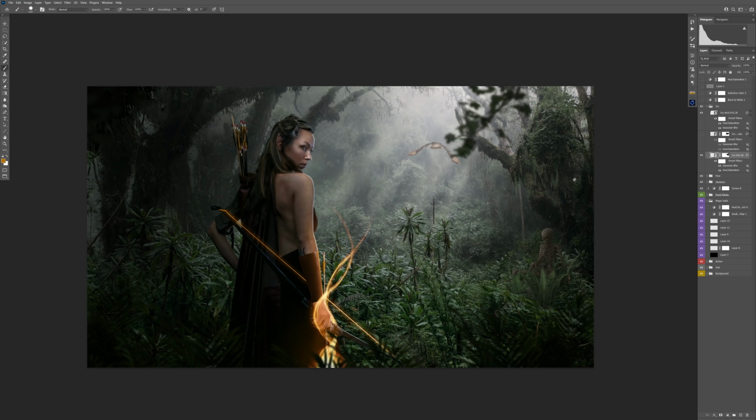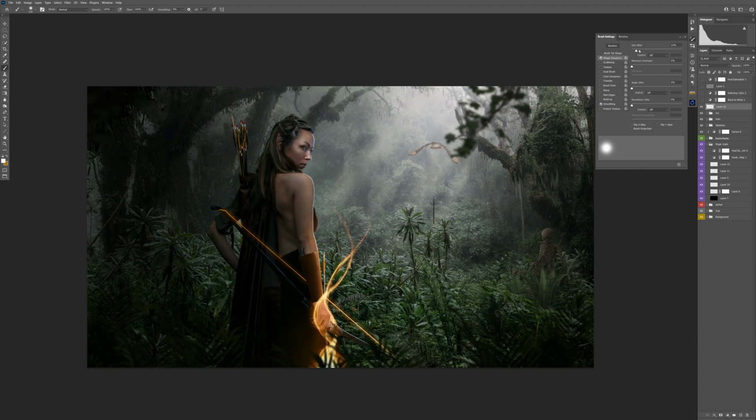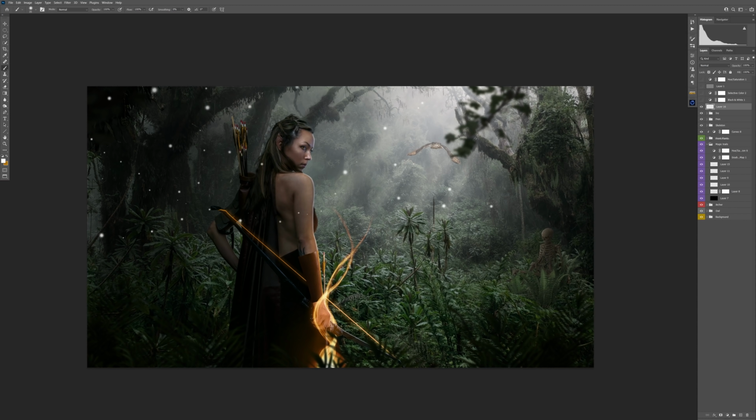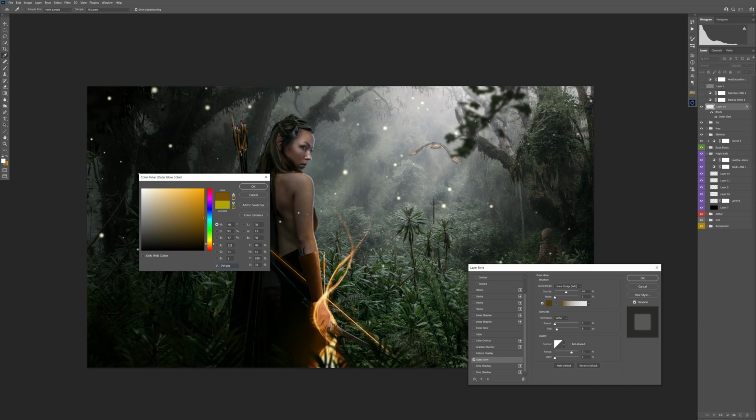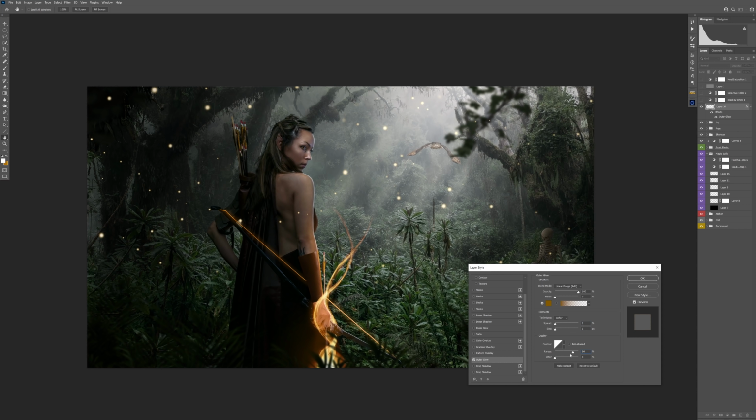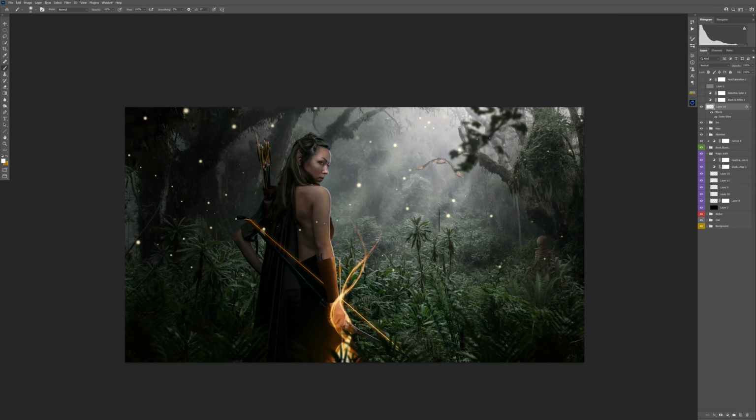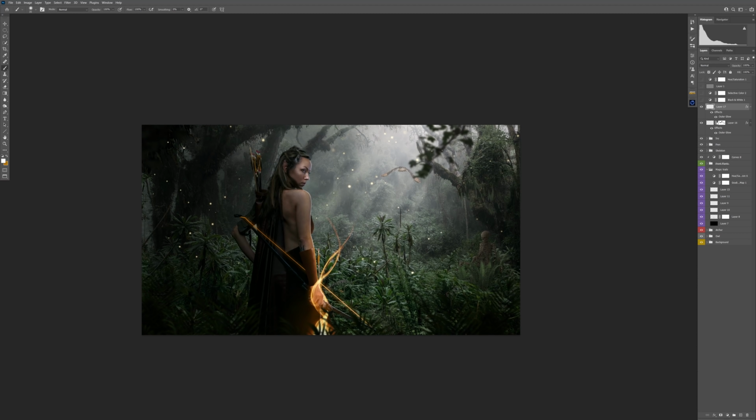So here I'm just finalizing the scene, adding a little bit more details, some leaves, some magic particles with a custom brush. I also have a video on how to create the custom brush for these magic particles. It's one of my earlier videos. You can just Google or search for the magic particles on my channel and you will find it.